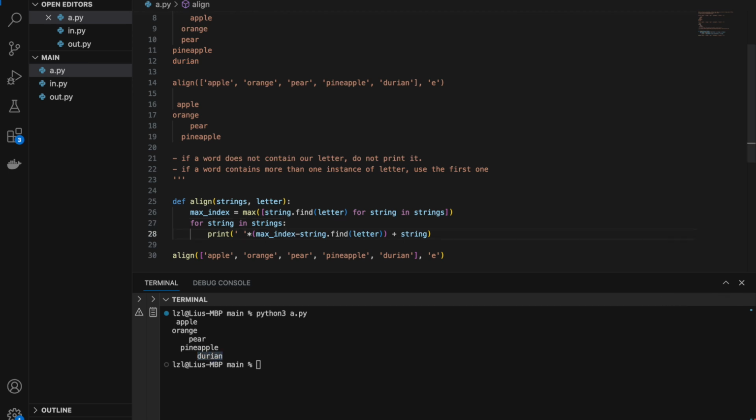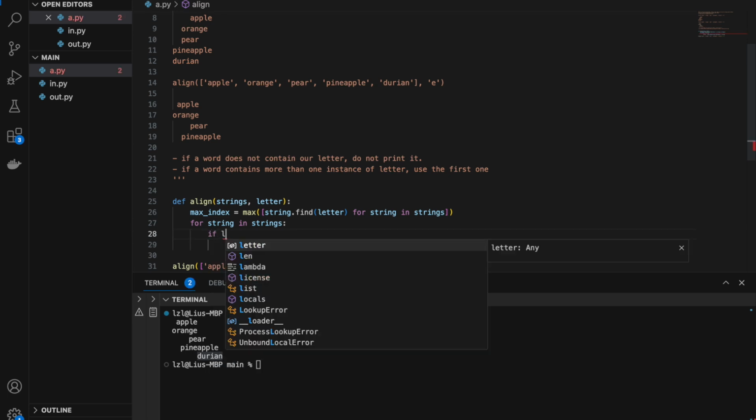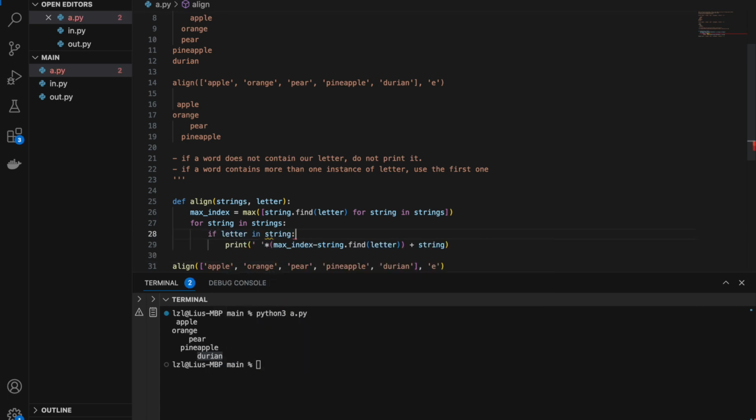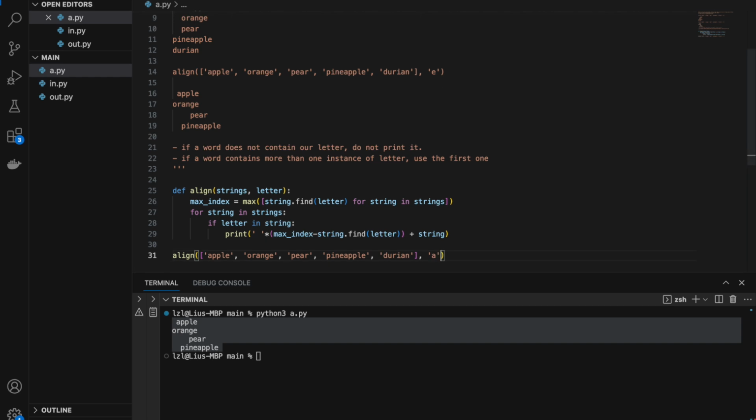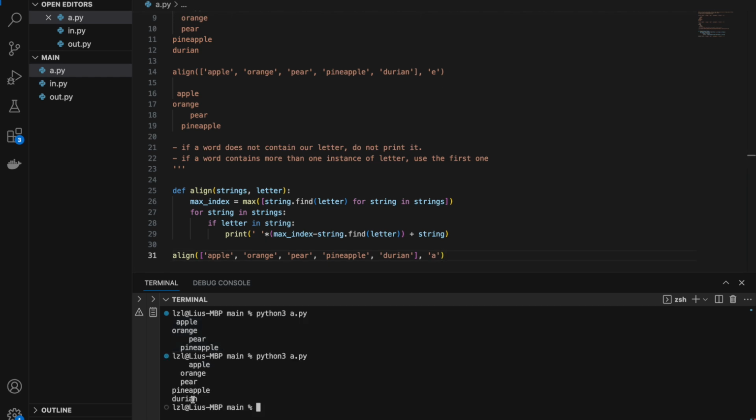So here, we simply put this in an if block. So if letter in string. So let's rerun this, and we get the correct answer for E. And let's try A. And similarly, we have the correct answer for A because A is vertically aligned here also.